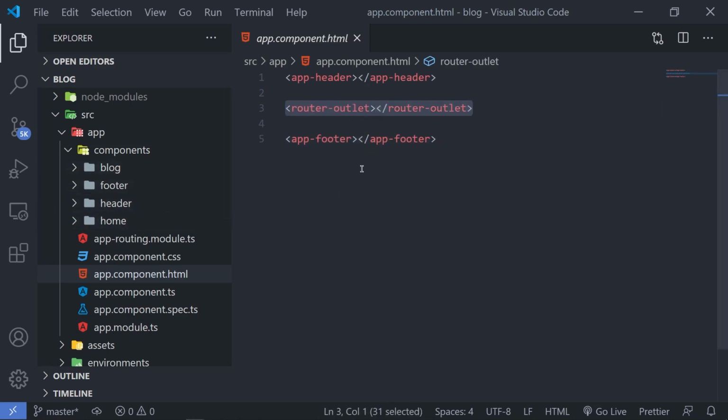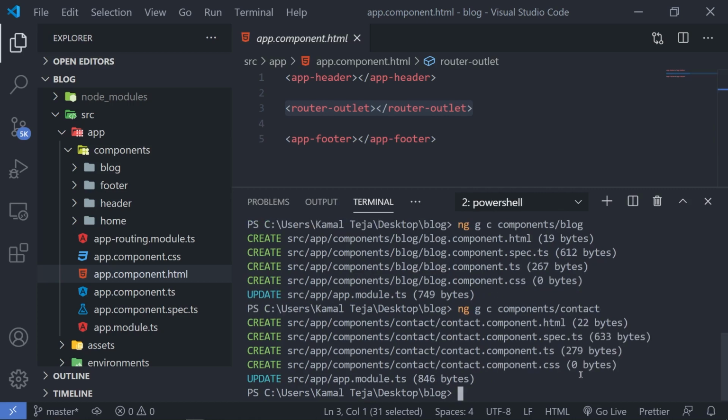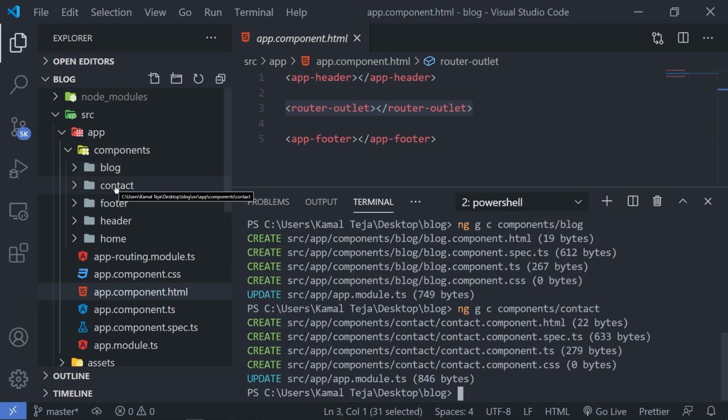So let's also create another component for the contact page as well. So I'll be opening my terminal once again. In that, let's generate a new component. It's going to be contact, that is also present inside the components folder. So now as you can see, the contact folder has been created.